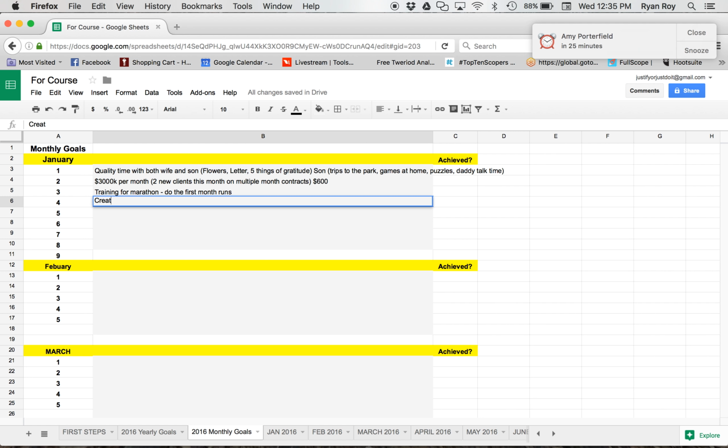Create and execute the diet plan for the marathon. Diet and exercise, not just a, and then for the month, you're going to attend 8 church services, because becoming closer to God is important to you. So that's the month.